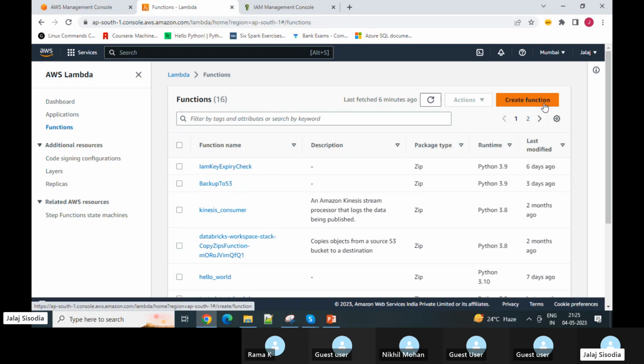Okay, so we will say create function. Let's start from scratch. We are on the Lambda landing page, inside the functions. Let's say we want to create a function. Let's create a function.